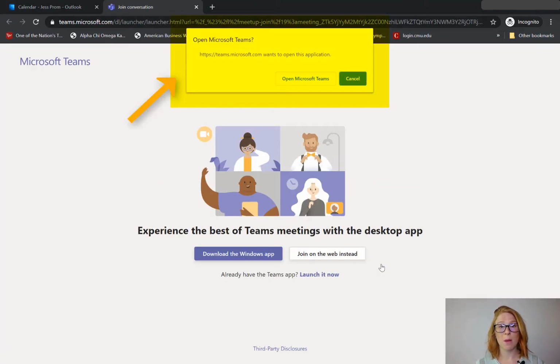Okay, here's the first pop-up you might experience. This is asking me if I want to open Microsoft Teams, and that's because I have the application downloaded on this device. But again, I'm going to show you how easy it can be without downloading the application. So I'm going to click Cancel.